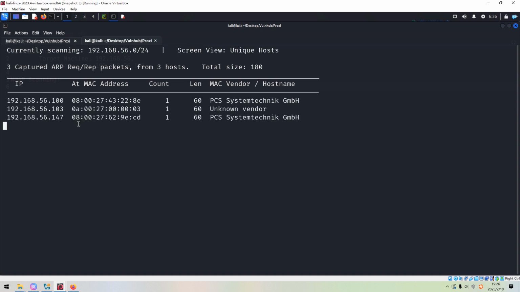As you can see, the IP address of the target machine is recognized as this one, 147. The first IP address belongs to the internal DHCP server of VirtualBox, and the second one is assigned to the host machine. In my case, it is a Windows host. So now, what are we going to do next?